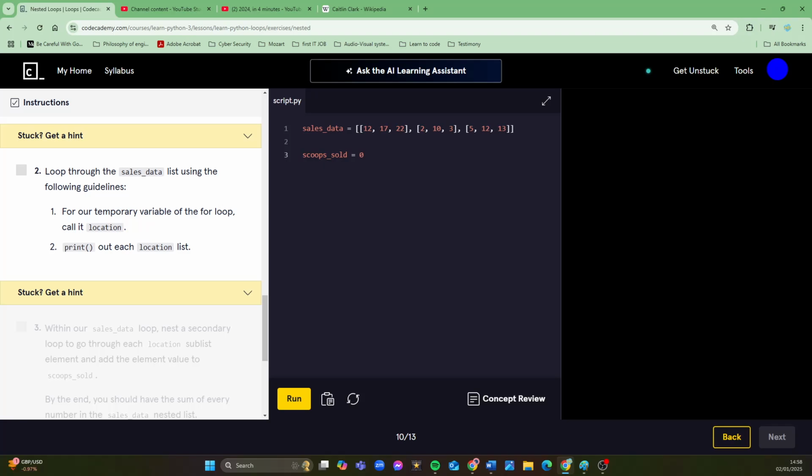Two, loop through the sales data list using the following guidelines. For our temporary variable of the for loop, call it location. Okay, so for location in sales data. Then, print out each location list. Print location.